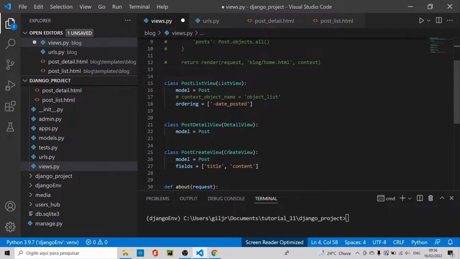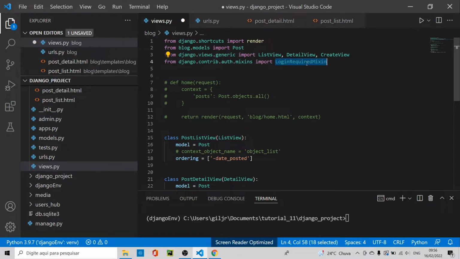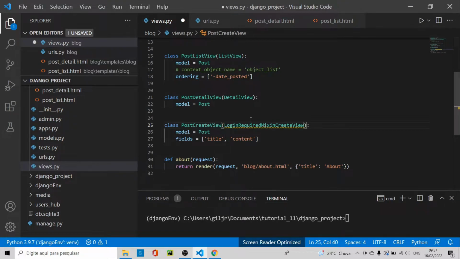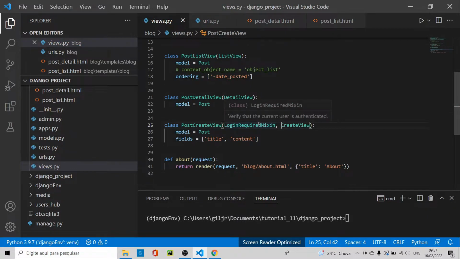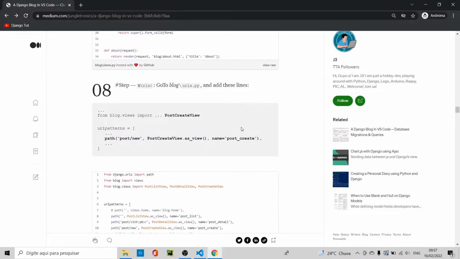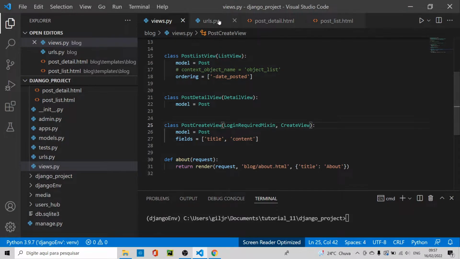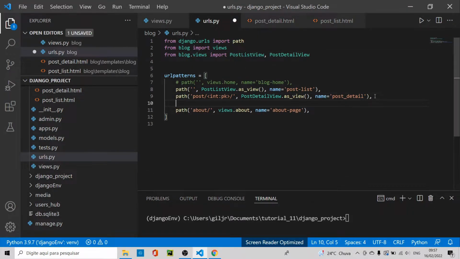Let's go there to the create, and let's copy this to post create right here and save it. Fine. Let's go ahead. Step 8, go to the URL and add this line. Okay, now let's create the path to post create, right? This one, Control C, post create URL right below, Control V.